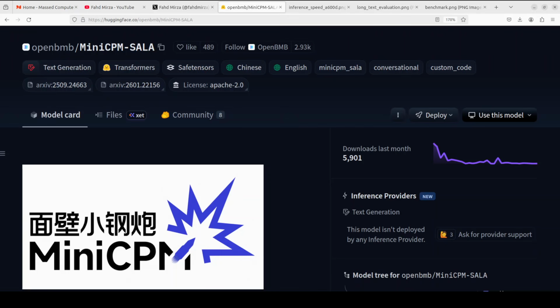What makes this MiniCPM SALA stand out is that it represents fundamentally an engineering breakthrough in how we handle long context AI, not just another model claiming better benchmarks.